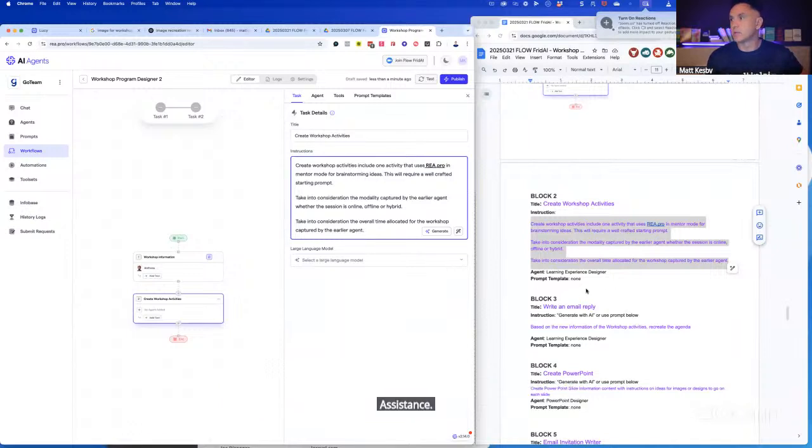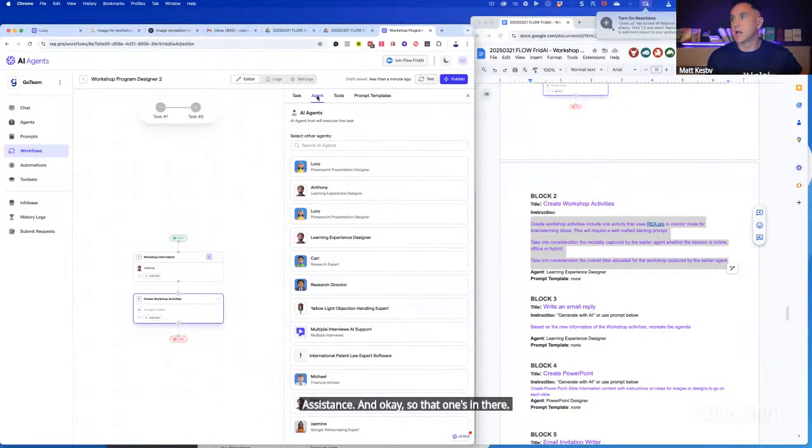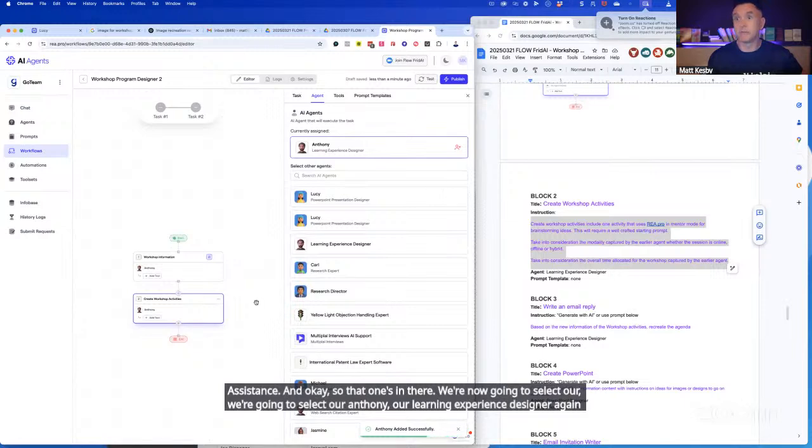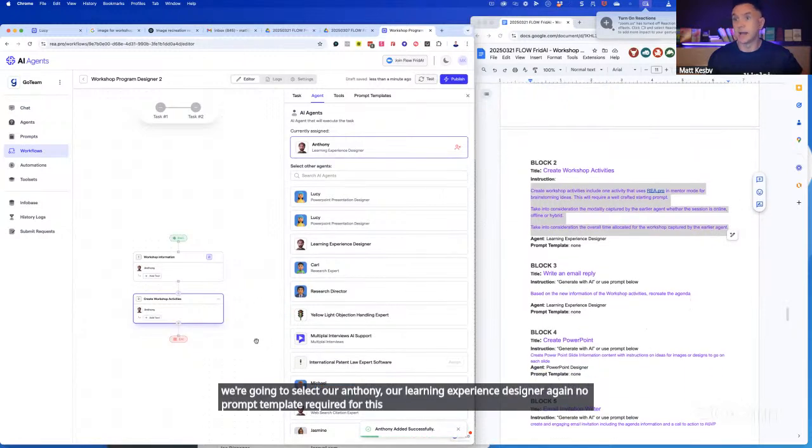And okay, so that one's in there. We're now going to select our Anthony, our learning experience designer again. No prompt template required for this one. And it's time to add in block 3.